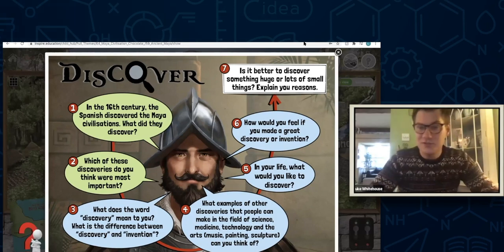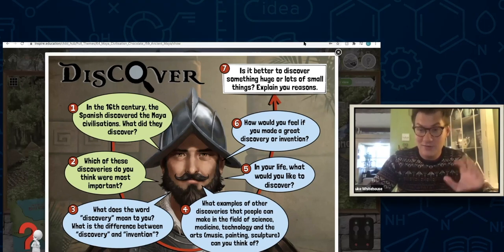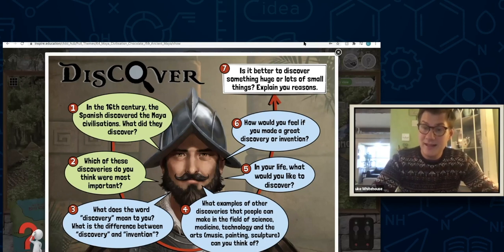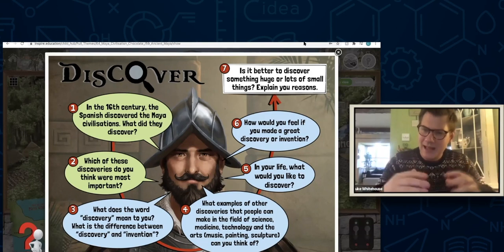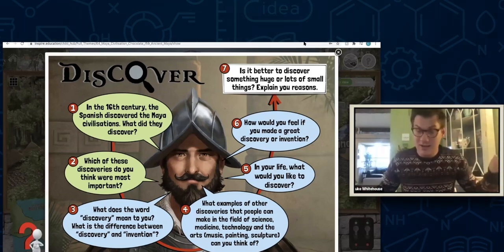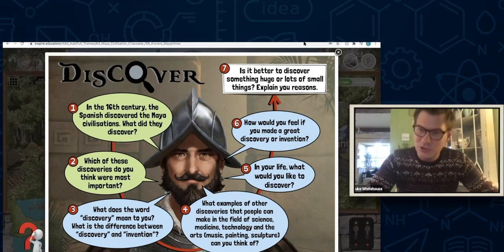And the green questions relate to the subject. They need knowledge. You know, in the 16th century, the Spanish discovered the Maya civilizations. What did they discover? They need to understand the subject matter to be able to tackle the green question. But when we come to the blue questions, they then start relating it to themselves, thinking about how this impacts them as people. And then in the white question, they're able to challenge these overarching conceptual ideas that will impact their writing.